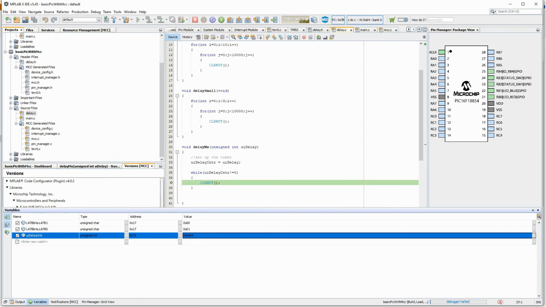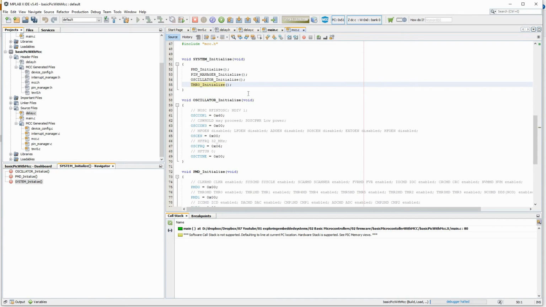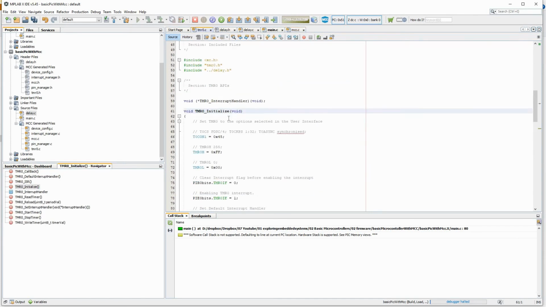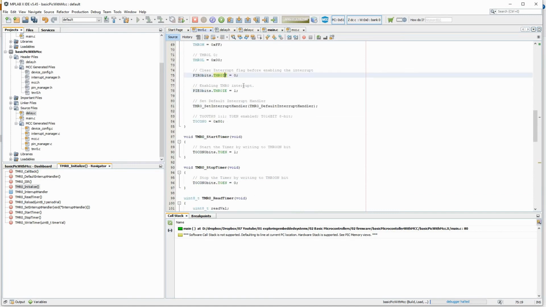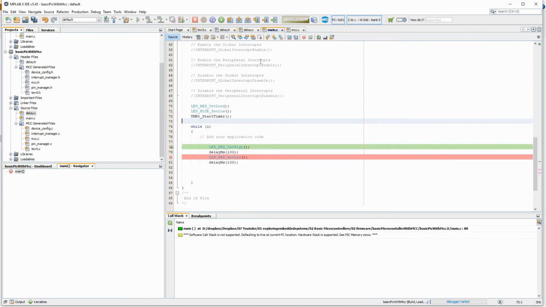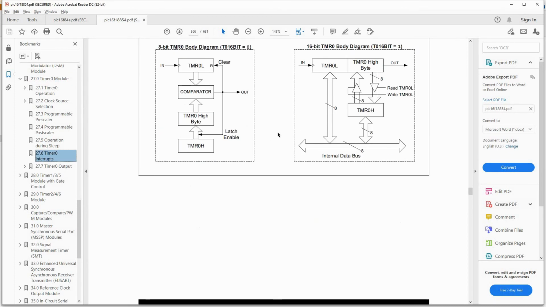So let me just check why it is not being generated. Everything seems to be set up properly. Let me see. Timer 0 initialize. Enable bit. They have enabled. I think they have not enabled the global interrupt. Yeah, let's enable the global interrupt. So before that, let's go through the data sheet and find out what are the registers associated with it.